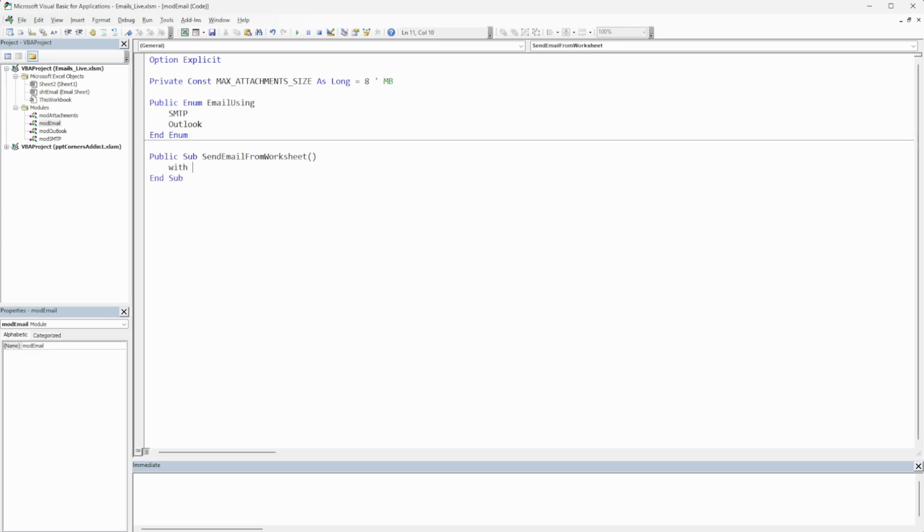So we're going to be doing all of this with that sheet email. So sheet email with sheet email, end with, then we'll do if range C2, that's our recipient here, value empty, then error.raise, we're just going to raise an error to say the object error plus 1000, send email from worksheet, this is where the error happened, and then email recipient missing.